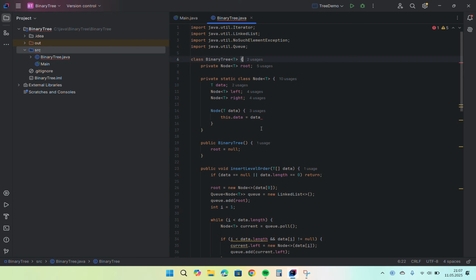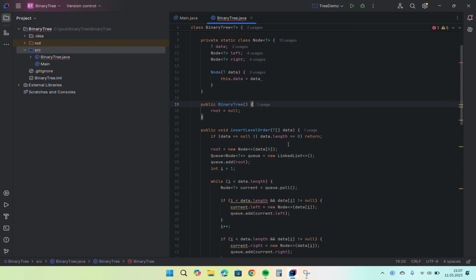Let's continue with the binary tree. This is the constructor. When we create a new tree, it starts empty, so the root is set to null. And then insert nodes level by level.